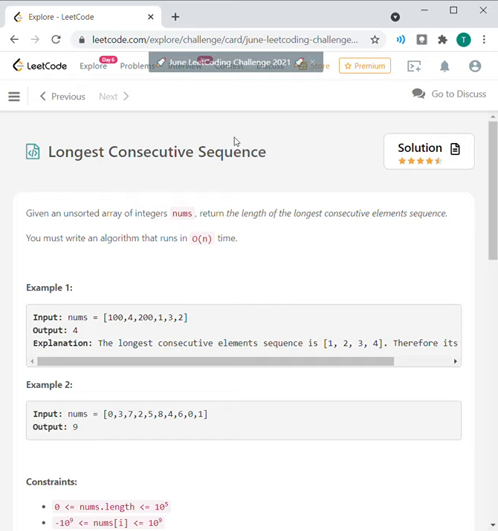Welcome to June 6th LeetCode Challenge, longest consecutive sequence. Given an unsorted array of integers nums, return the length of the longest consecutive element sequence. You must write an algorithm that runs in big O of n time. So that's essentially return the length of the longest consecutive elements sequence in an unsorted array.